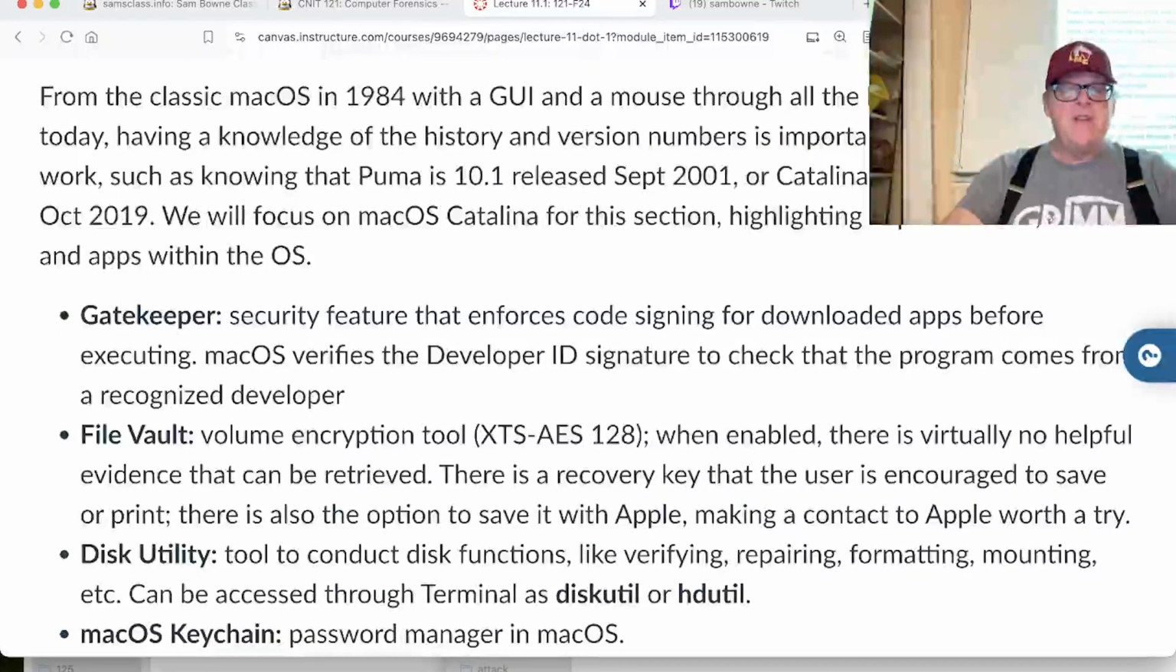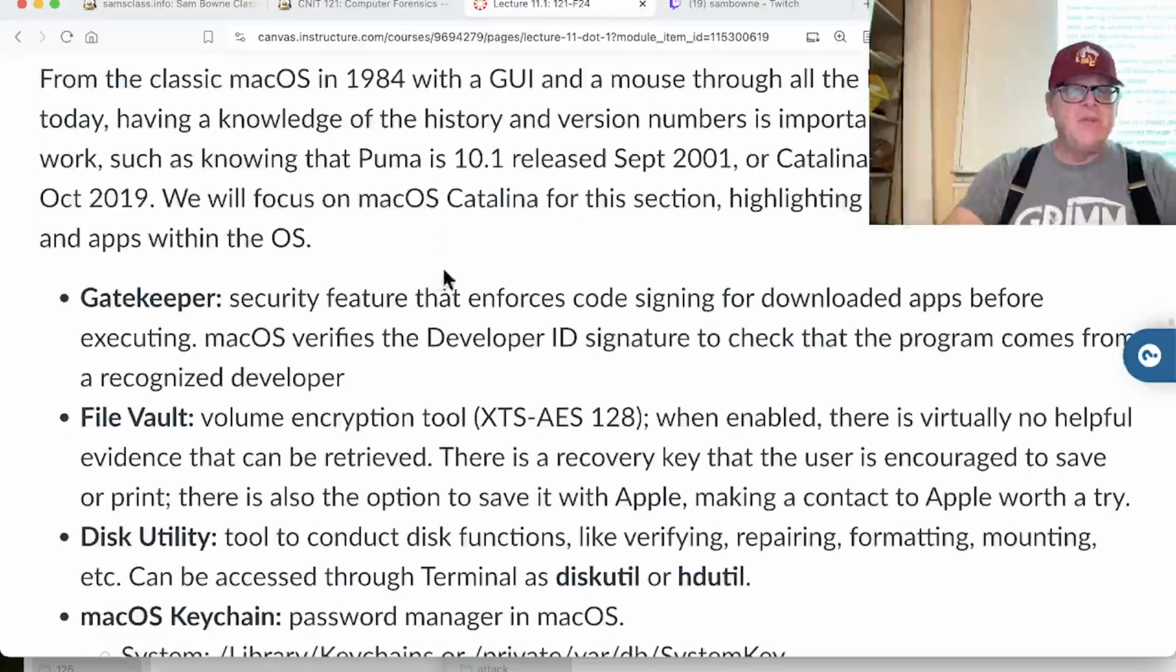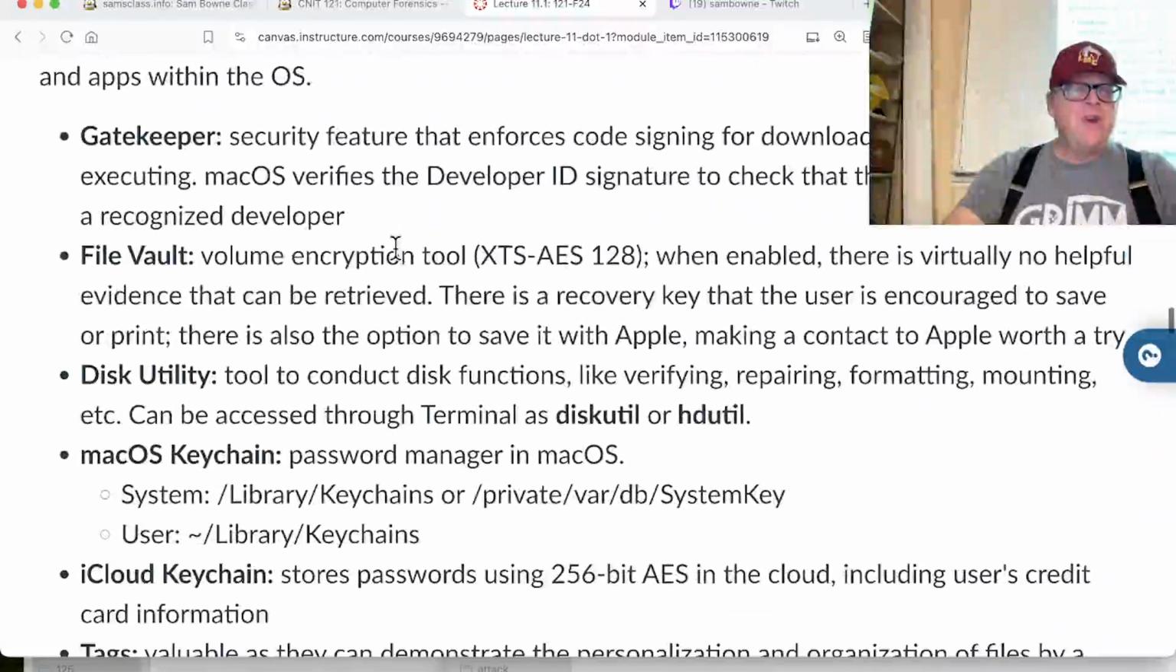So they are up to 10.15. I think now we're up to maybe 10.18 or something. They keep having more versions. All right, but they're all very similar. So Gatekeeper enforces code signing for downloaded apps, and there are occasionally Gatekeeper bypasses where you can trick it into installing something that's not signed, but normally it requires a signature.